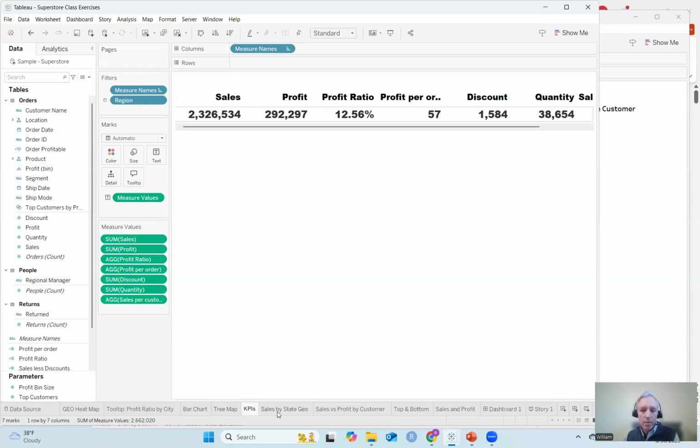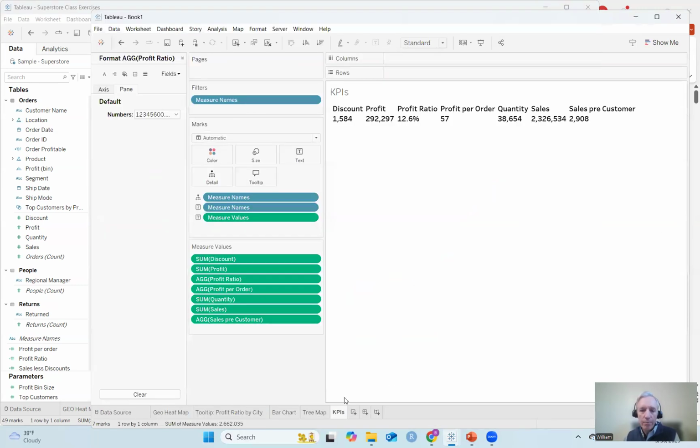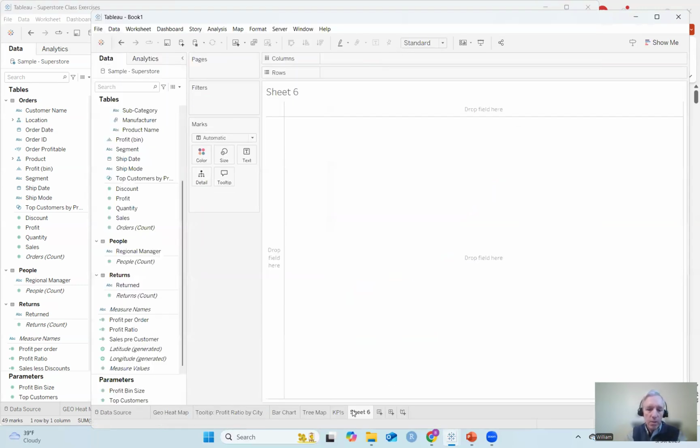Okay, let's look at sales by state geo. We're not going to use this in the dashboard, but this is a variant on that earlier chart. Let's go ahead and do it. So this is sales by state geo. Create a new sheet called sales by state geo.